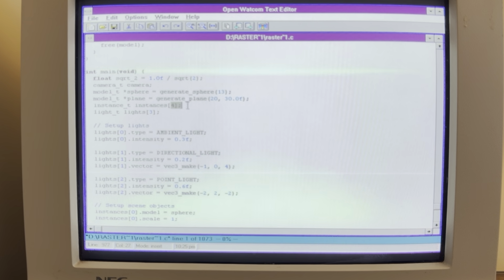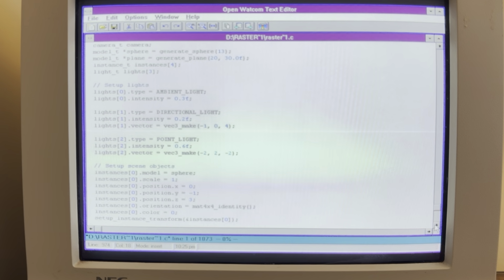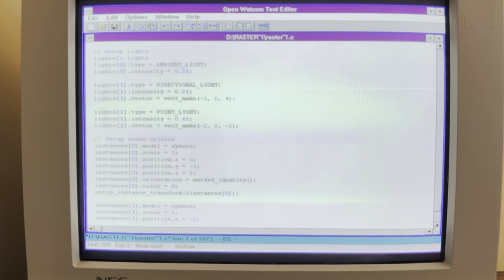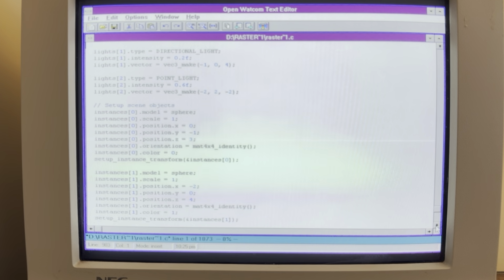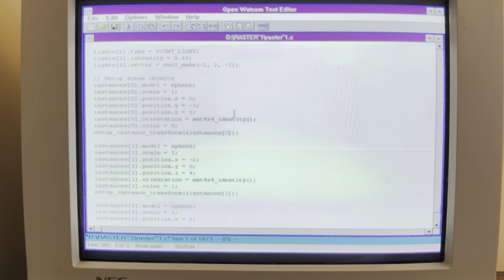Instances, this is going to be our spheres and our lights. And here we go, set up our lights. We're going to have 3 lights. We have an ambient, directional, and a point light at different directions and different intensities. And then we set up our instances, which are going to point to a model. So it's kind of efficient. We're not defining multiple models. We just define one model, and our instances all point to that same memory where the sphere's been set up. It's kind of cool, so you're not copying it.